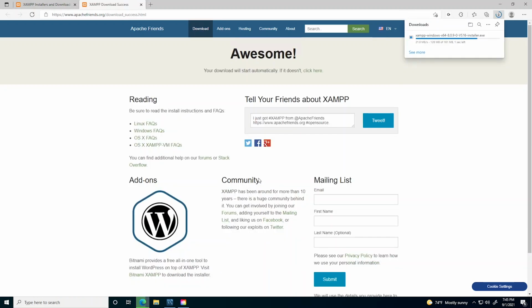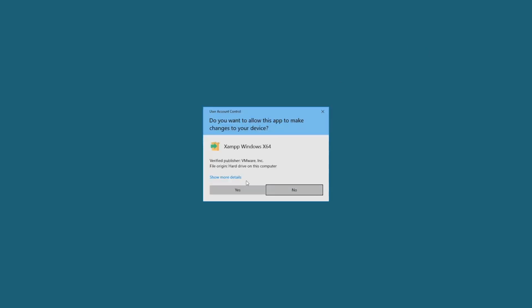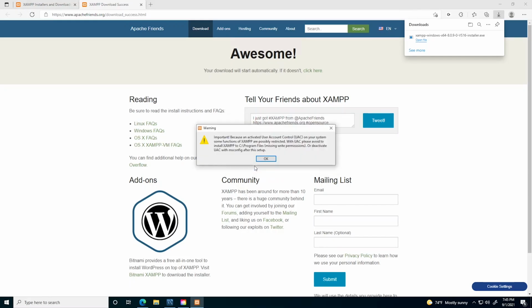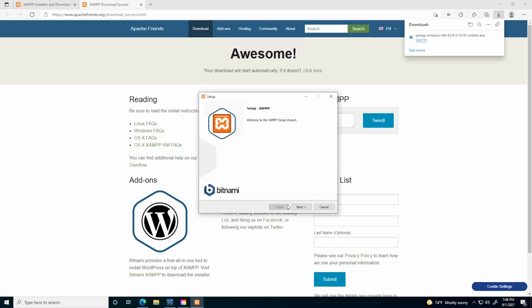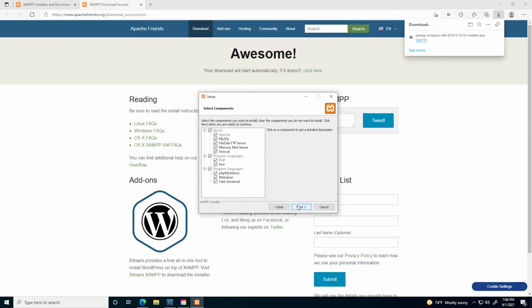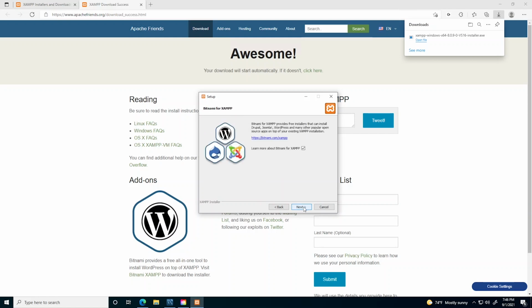If it doesn't, there is an option at the top of the screen for a manual download. Once it's done downloading, you can see that we can open up the file. And we're going to go ahead and click Open File. So hit Yes on that. Click Yes. Click OK on that. We're going to click Next in the setup window. We're going to leave everything as default. Click Next. We're going to leave the folder as default. Click Next through the following options.